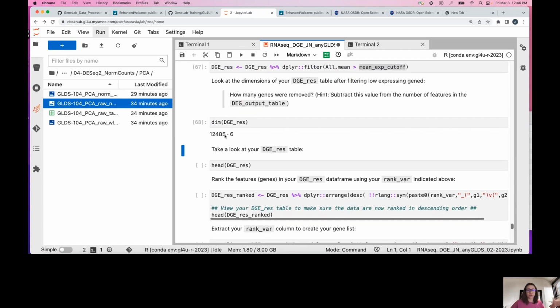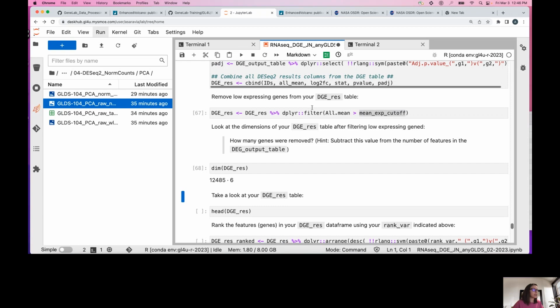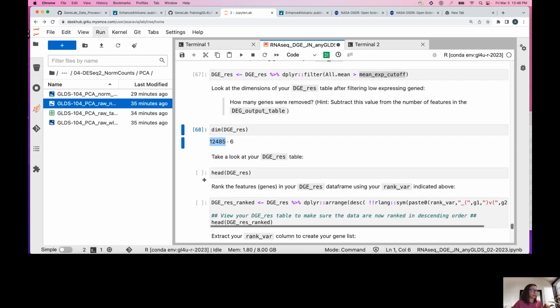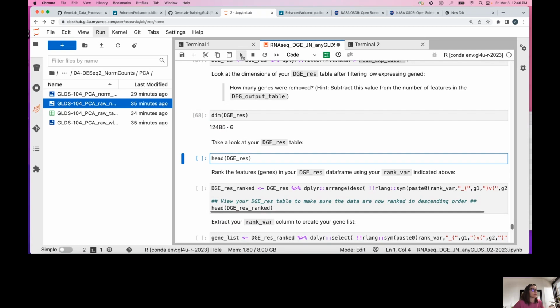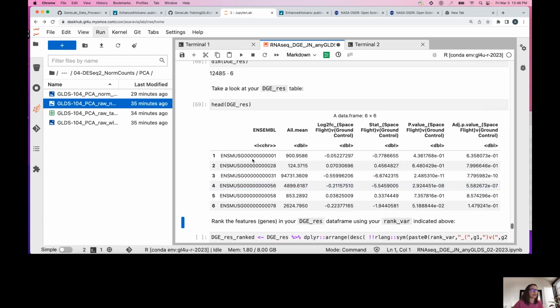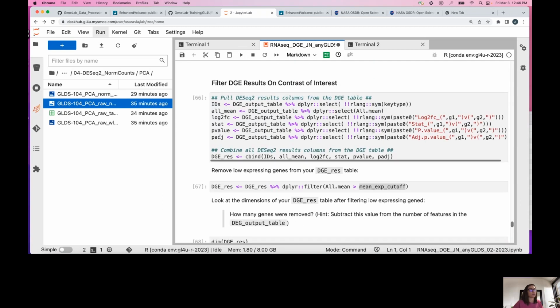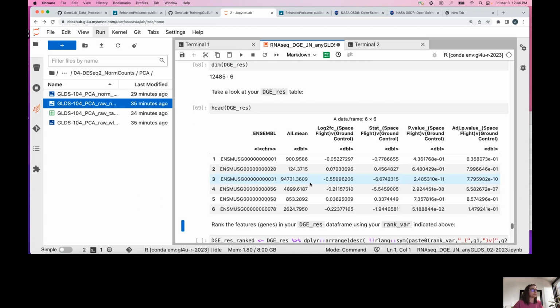And again, remember, this starts with the full DGE table. So it started with the 21,000 genes that we had in there. So filtering it with ones that are less than 50, we cut that almost in half. So again, you could play with that. And then if you want to take a look at what the table looks like, so again, your Ensembl ID, the all means, so these are the columns that we pulled here from that DGE table.